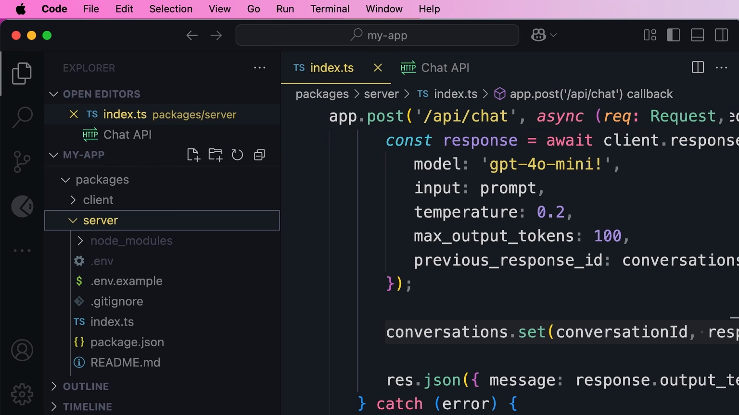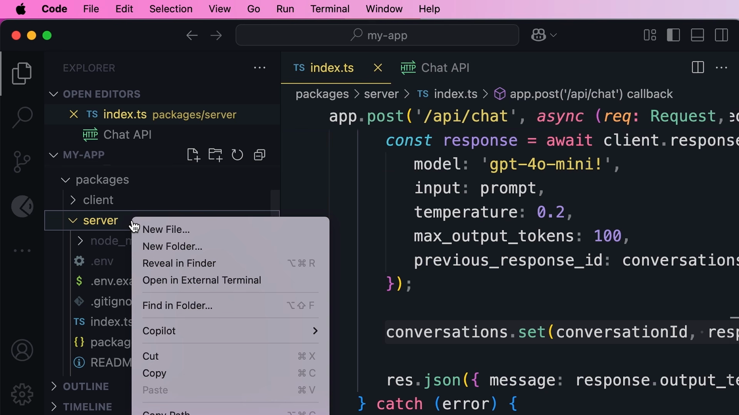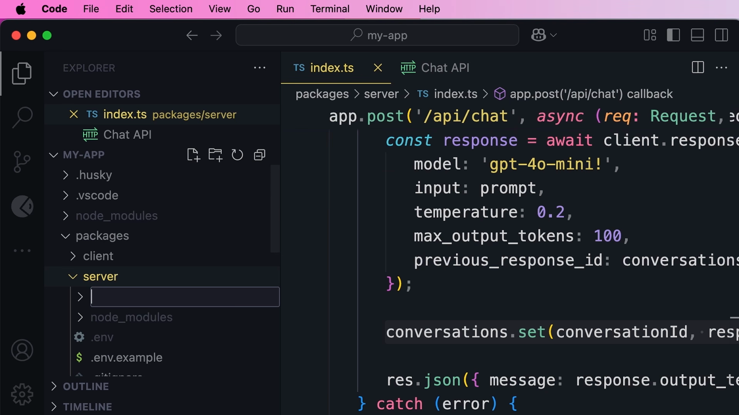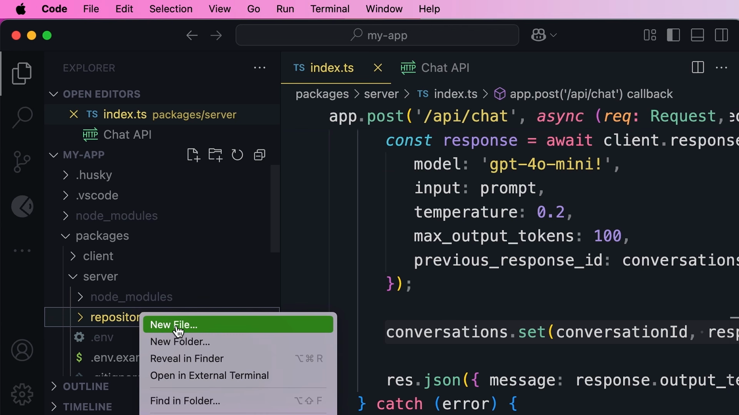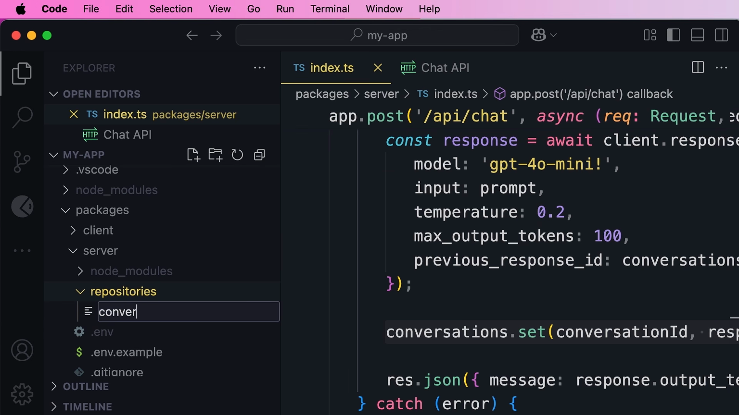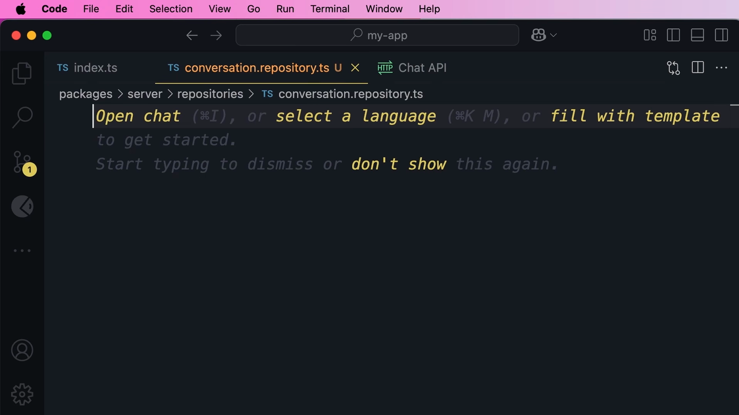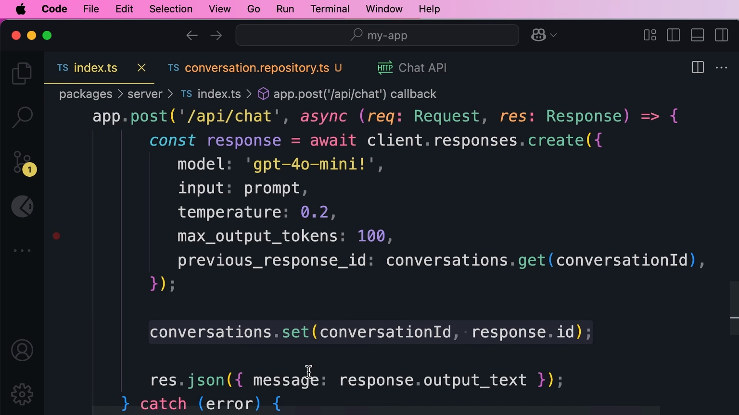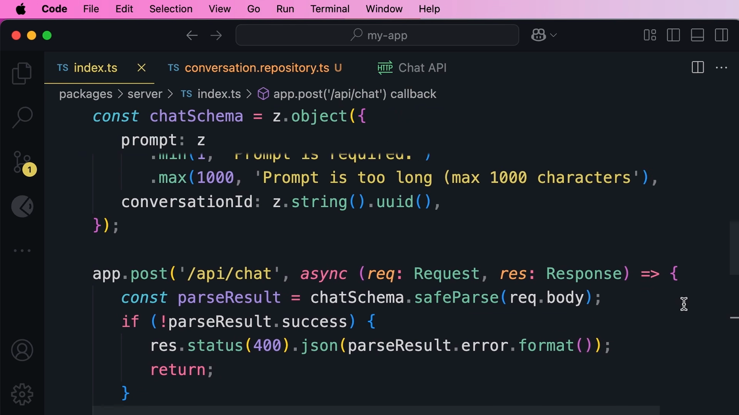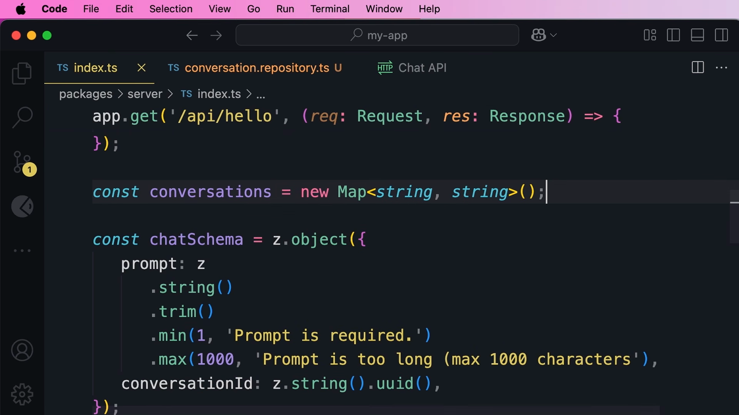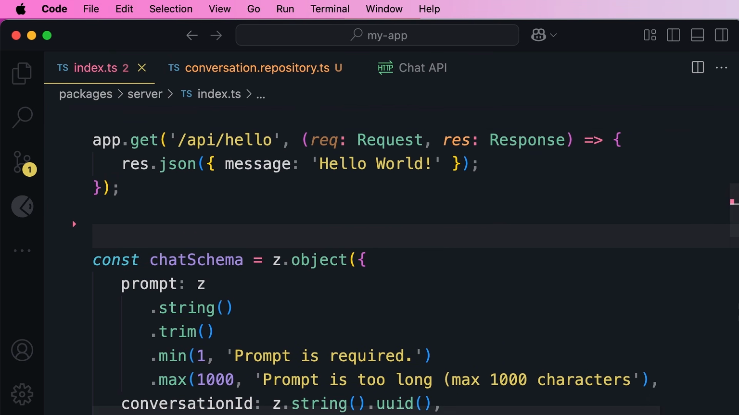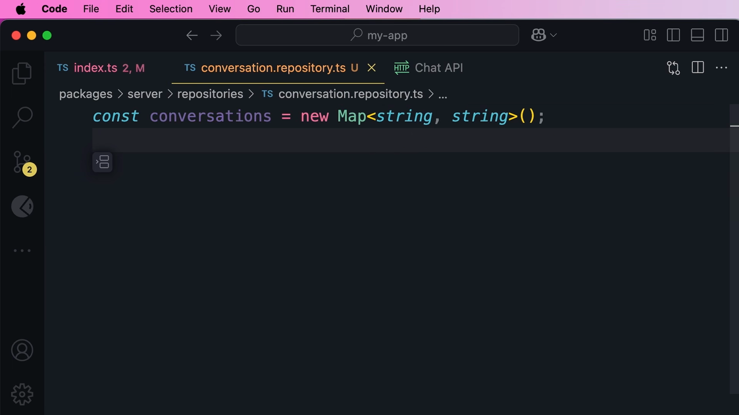So back to our project. Here in the server directory, we add a new folder called repositories. And in this folder, we add a new file called conversation.repository.ts. Now back to index.ts. First, we grab this piece of code for declaring the conversations map. We cut it and move it into our repository.